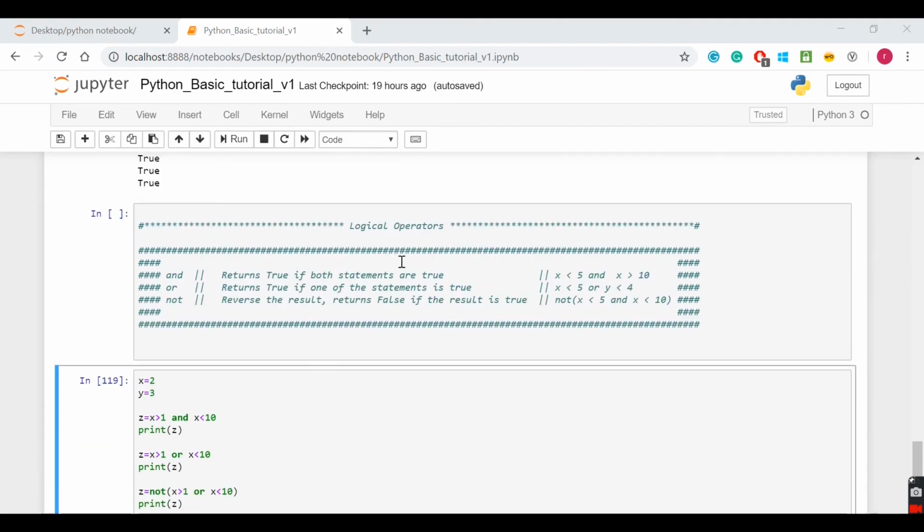There is one more operator called the bitwise operator, but that is not required in the data science field. So I'm skipping that part.